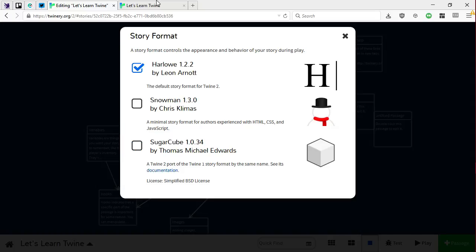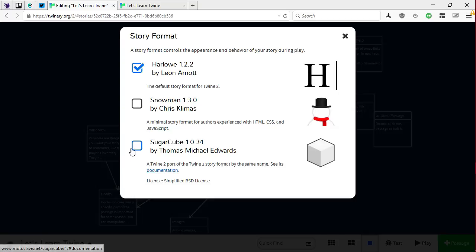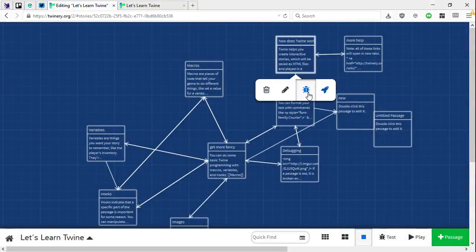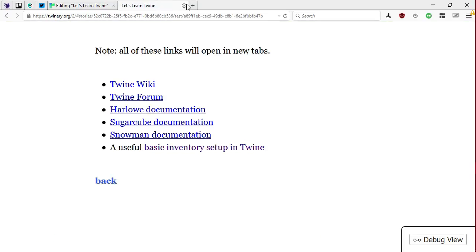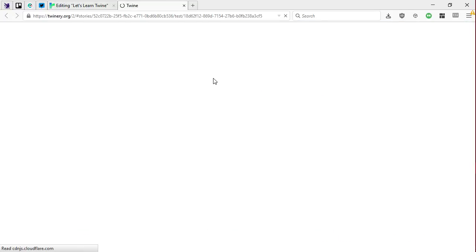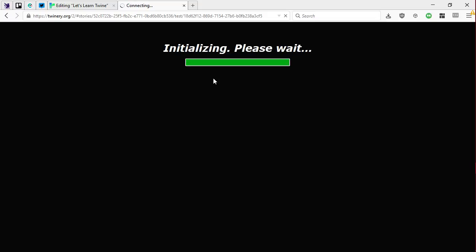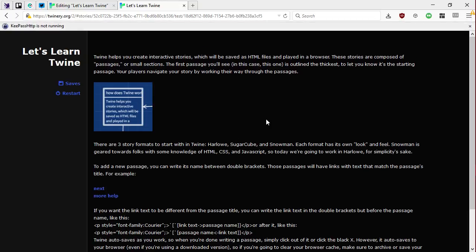If we change it, okay, so we see how it looks in Harlow. If we change it to Sugar Cube, and then we test it again, it doesn't behave like this. Sugar Cube, if I haven't screwed something up miserably, is black with white text to start and has a slightly different look. You can have saves and a restart over here.